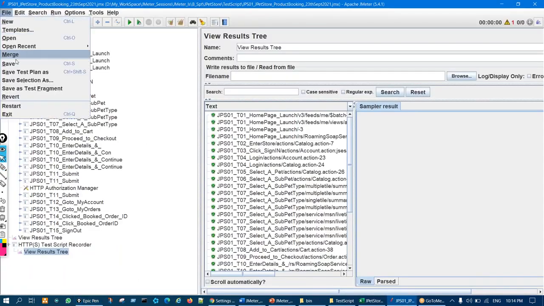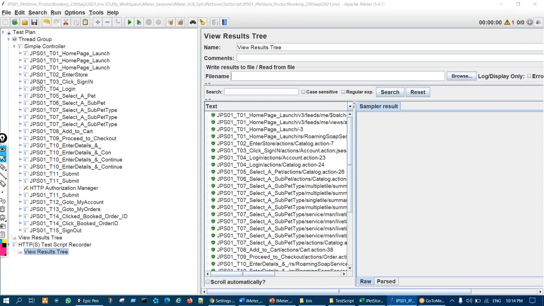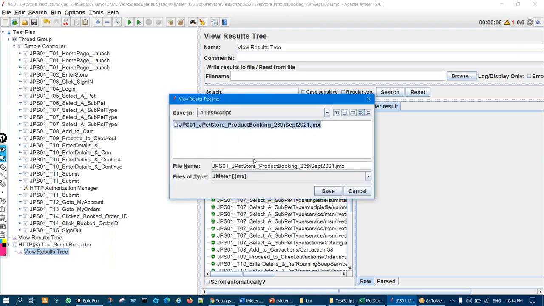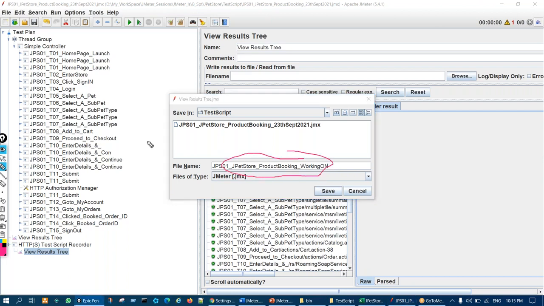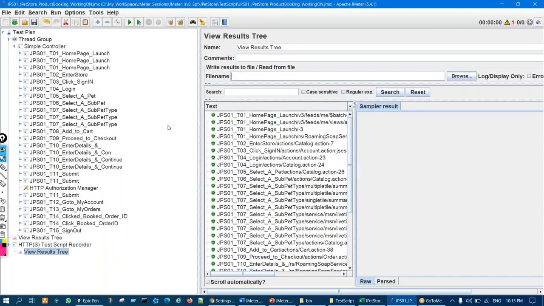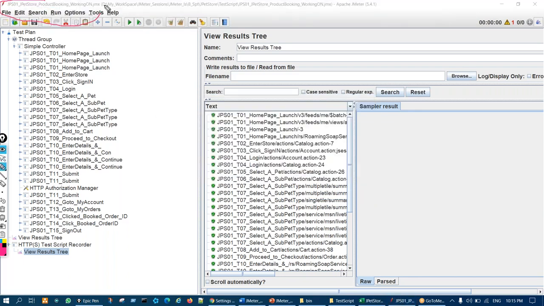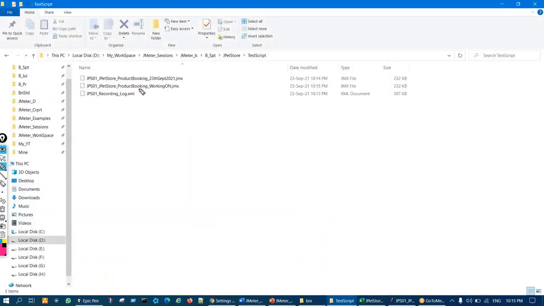So I'll go to File, then Save Test Plan As, and I will give here JPetStore product booking. I'll give the name as working on. Working on means I'll be working on this, right? So I'm creating a copy of this file. That's it. So save, right? So that is the new copy we have created. Product booking working on. You can see here.